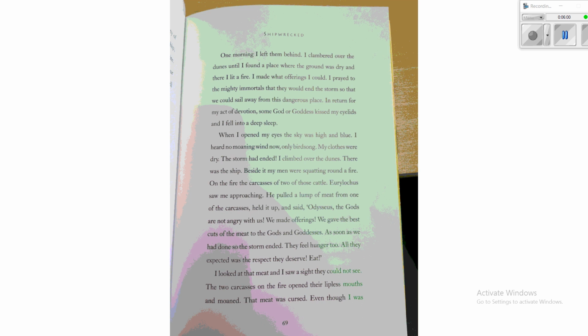I clambered over the dunes until I found a place where the ground was dry, and there I lit a fire. I made what offerings I could. I prayed to the mighty immortals that they would end the storm so that we could sail away from this dangerous place. In return for my act of devotion, some god or goddess kissed my eyelids, and I fell into a deep sleep. When I opened my eyes, the sky was high and blue. I heard no moaning wind now, only birdsong. My clothes were dry. The storm had ended.